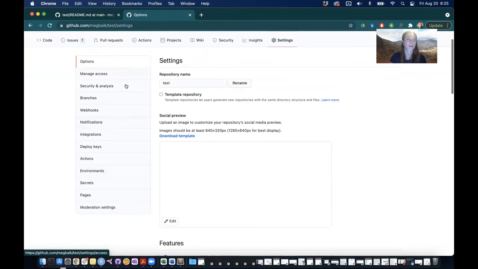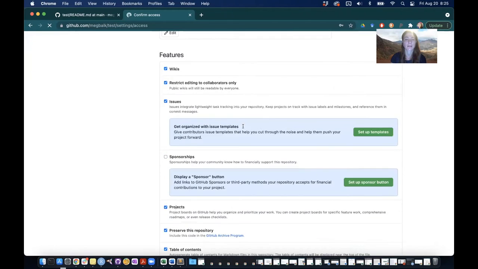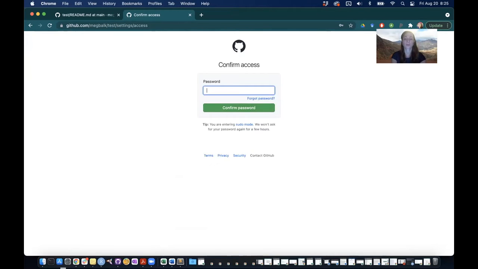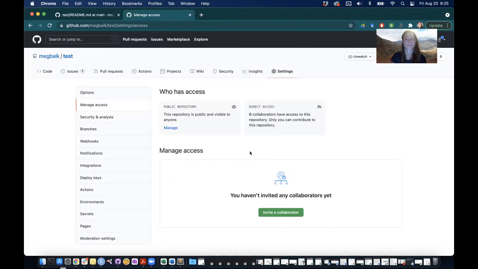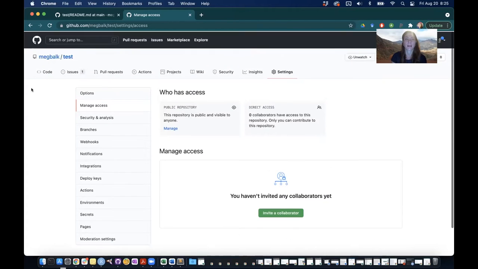One of the things is you can manage access, so I can add people to any repository or team, which is nice. So I can invite collaborators, and then you can always delete, and I actually have forgotten where that is. The nice thing that GitHub does is that it confirms with you many, many times that you actually want to delete it.